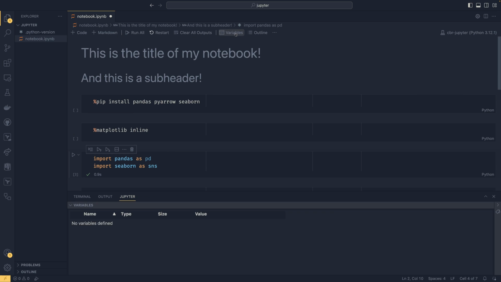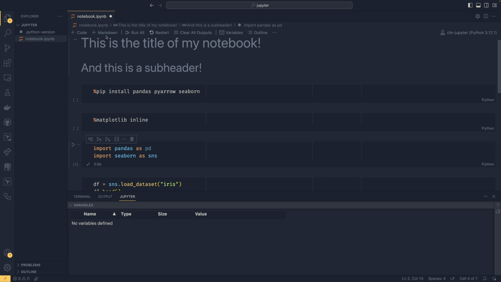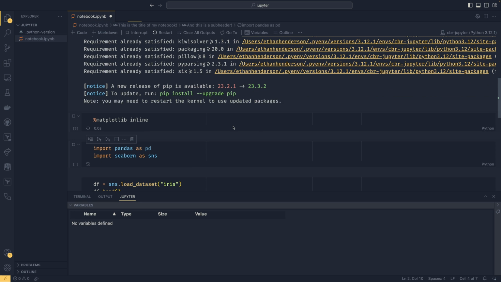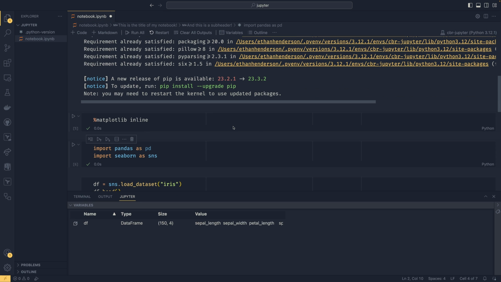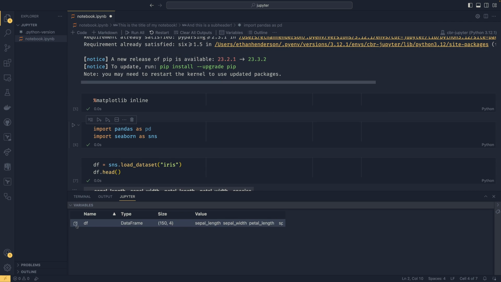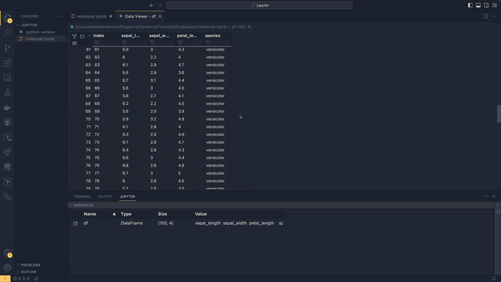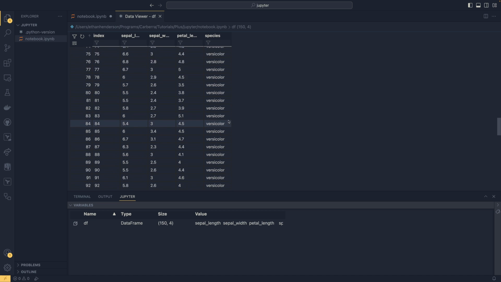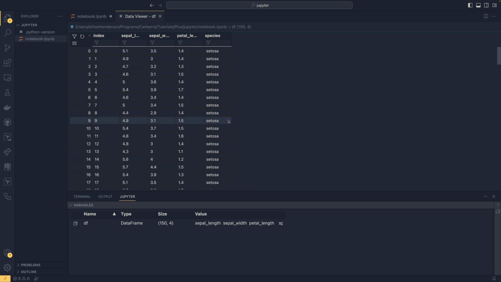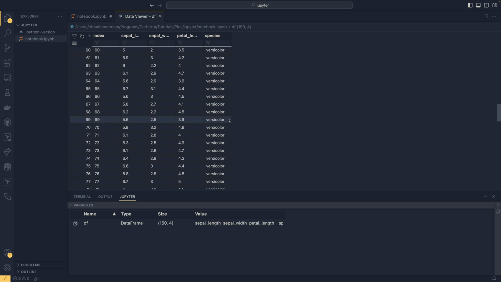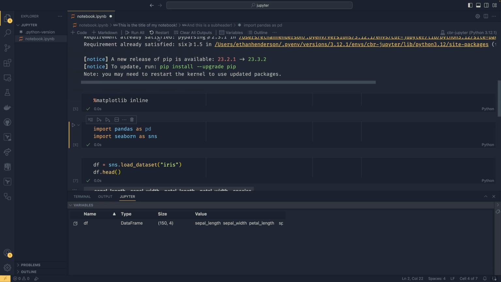You also have these variables up here, which if I run everything, might have a slightly more useful output. Yeah, so you can see just your variables. I don't really use this too much, but this is actually quite a useful view. So you can actually see the data frame in one view. Oh, that is quite nice. Okay, I might have to use that more.